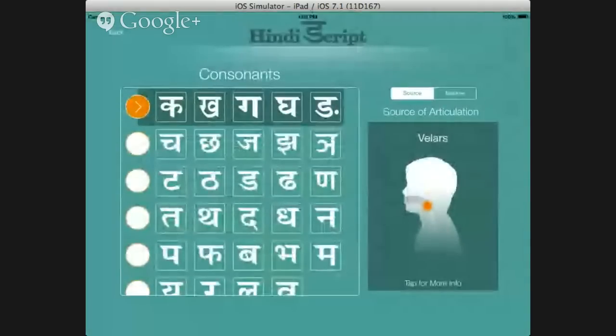Now the consonant screen actually has two different ways to display the consonants. One is by what's called source of articulation. Source of articulation represents the position in the vocal tract from which the sound generates. In this case, as you can see here, when this top row of the consonants is highlighted, you can see the picture here with this indication. It shows the velar sounds that are generating from the back of the throat.